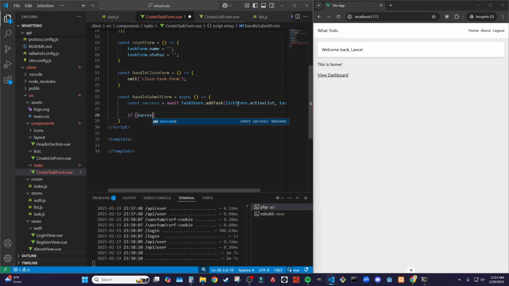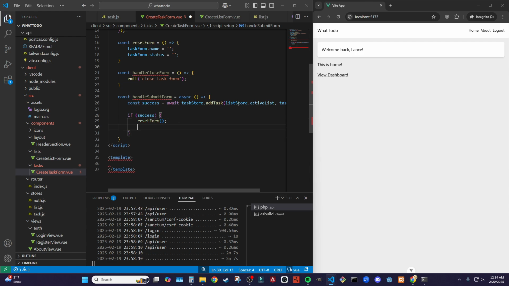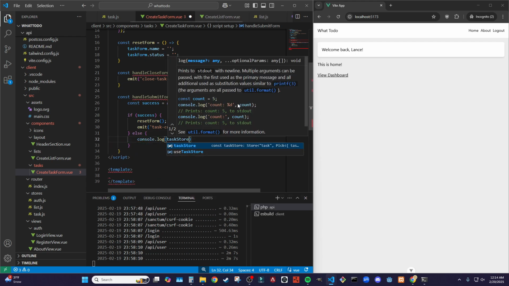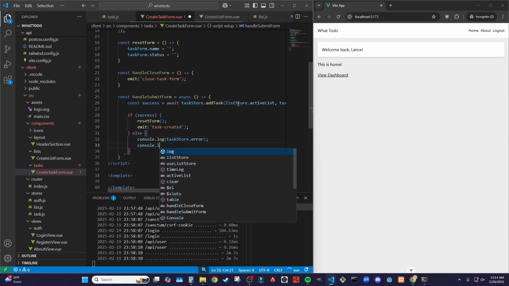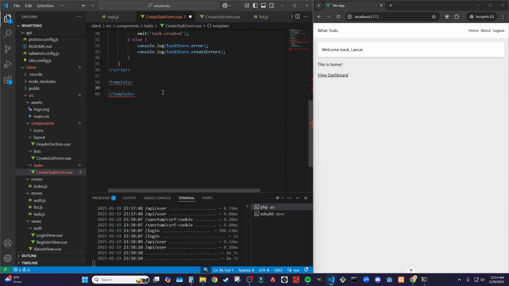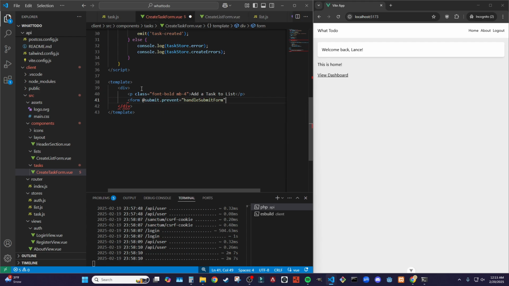And now if that succeeds, we want to reset the form and emit our task created event. Otherwise, we'll log the task store errors. And there we go. That's most of the functionality. Now let's just build out a little bit of HTML. And we'll create the form and we'll trigger the handle submit form function.